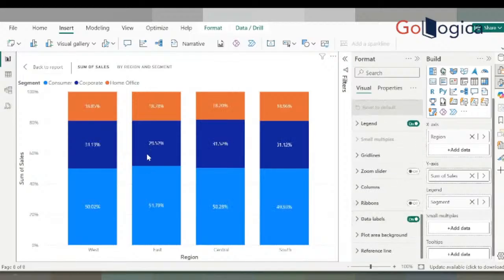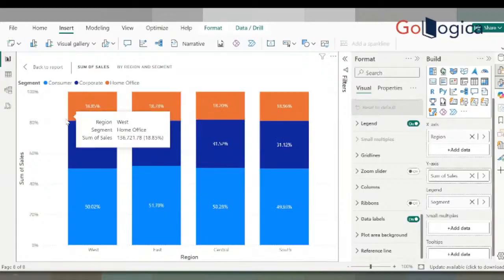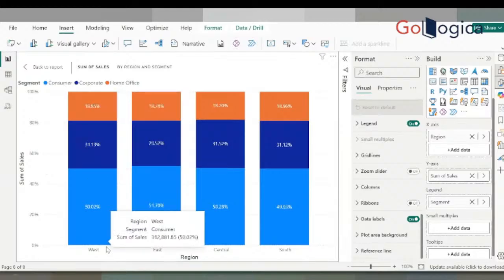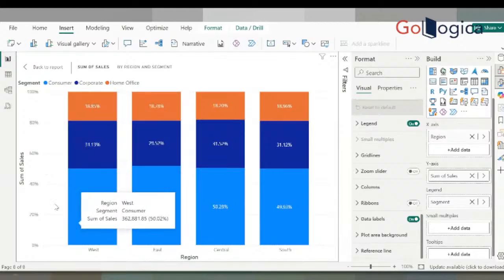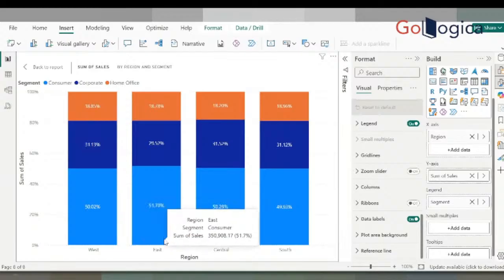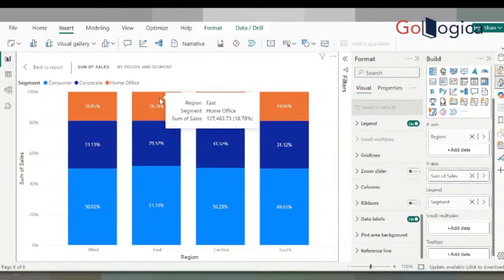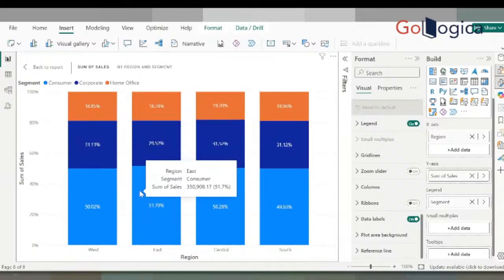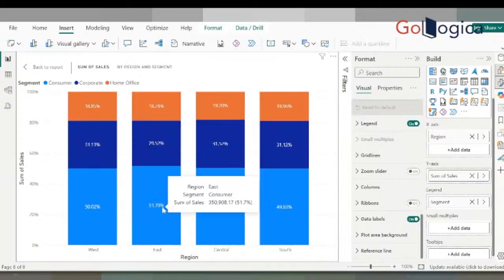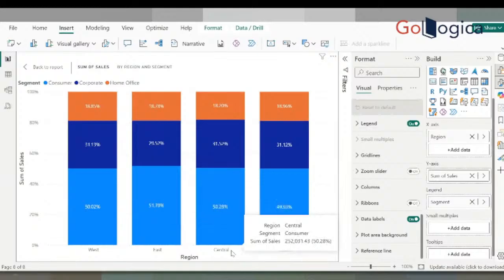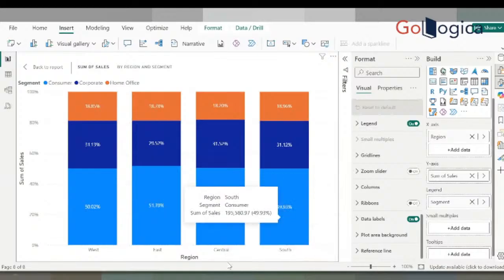So we can see percentages instead of numbers. Here we are not comparing region wise, but comparing, under each region, segment wise, how much percentage they have contributed. West consumer segment has 50.02%. In the East region it is 51.7, almost 52%. And this one is 49.93, almost 50%. So we see this in all three regions.